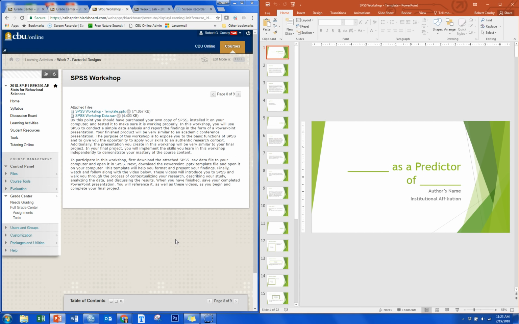Now in this workshop you're going to use SPSS to conduct a simple analysis and report the findings in the form of a PowerPoint presentation. The finished product will look very similar to an academic conference presentation.